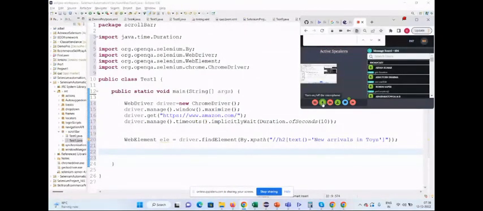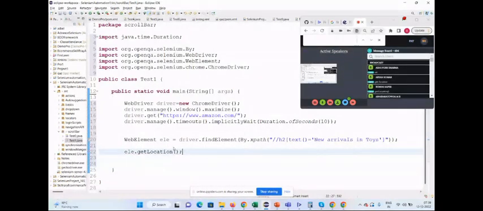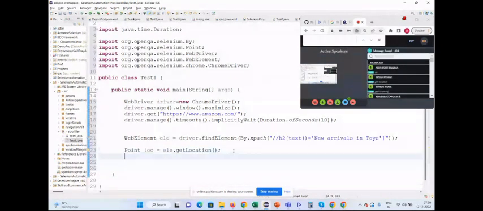Sorry guys, let's continue. So we have a method I've taught you, which is getLocation. What is the use of getLocation? getLocation will give you the x and y coordinates of that element. Now, how do I use that? ele.getLocation. Let me store it inside one variable. The return type of this is Point. Everybody's clear?